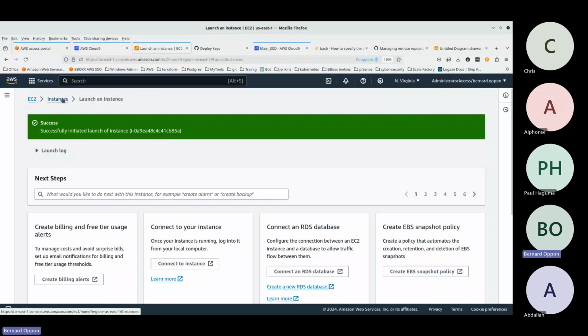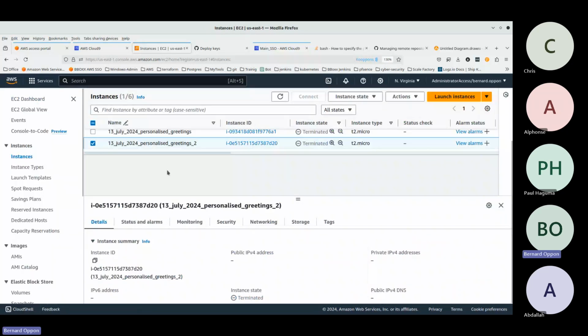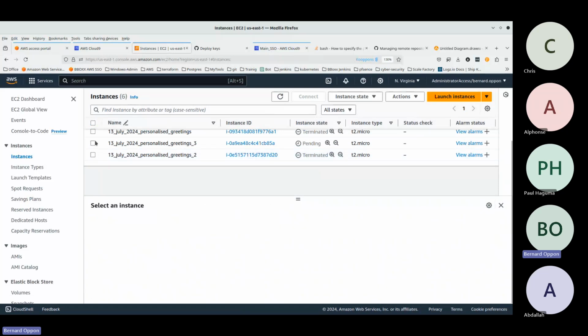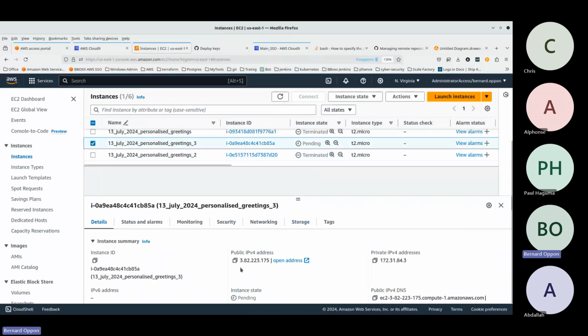While it's launching, I will come and find the IP address. So I need that. Where is the machine? It's pending there. Okay, the third one. Come and find the IP address. That's all I need now.